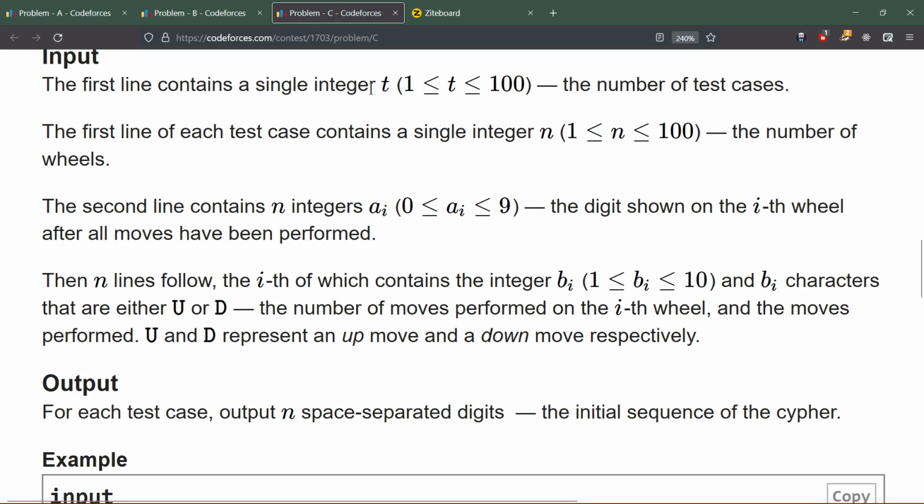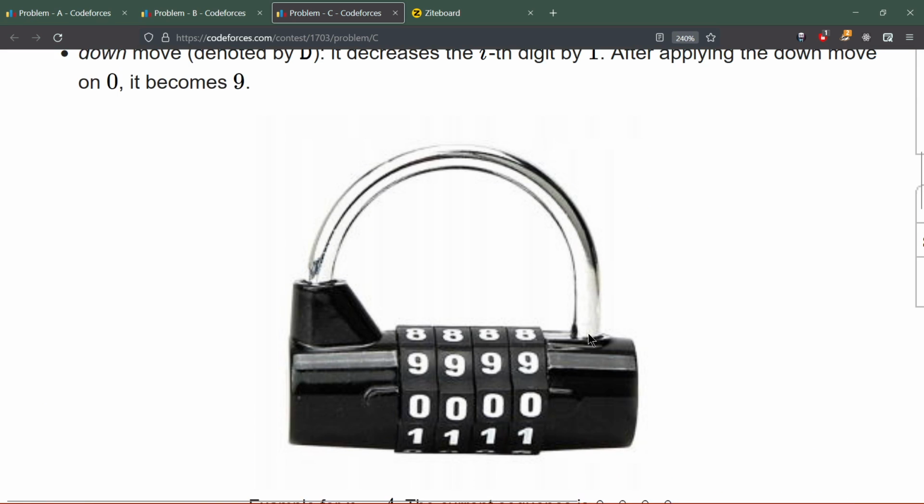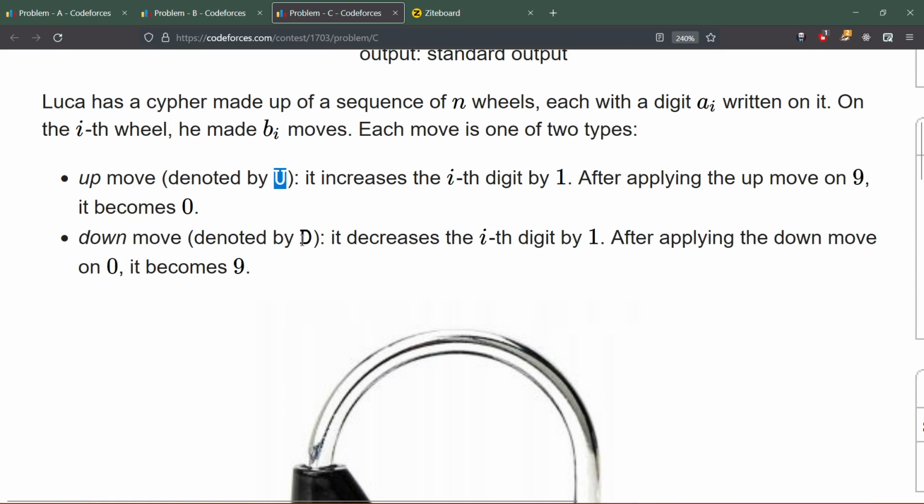The input format is t, the total number of test cases, then n, the total number of wheels in the cipher, and the second line consists of n integers ai, which range from 0 to 9, the digits shown on the ith wheel. And then n lines follow, each with a single integer bi, which is the total number of moves applied on the ith wheel, and bi characters denoting the nature of the moves, which can be upward or downward.